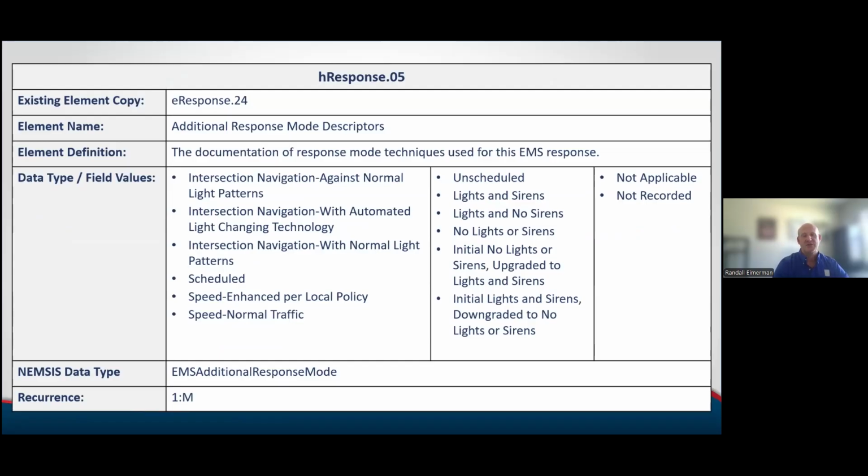Next data element, the last one for the response, is hresponse.05. Existing element copy is eresponse.24. Element name, additional response mode descriptors. The definition: the documentation of response mode techniques used for this EMS response. We have the same list of field values. NEMSIS data type is the EMS additional response mode and a recurrence of 1 to many.